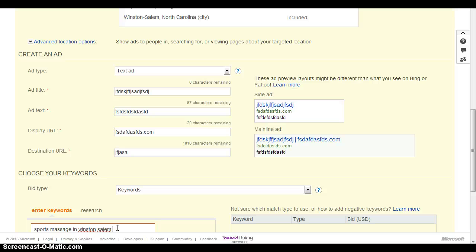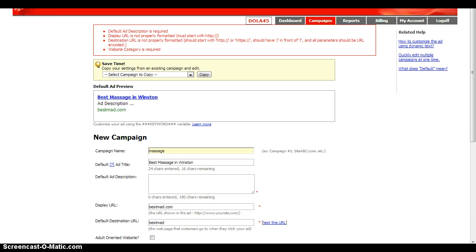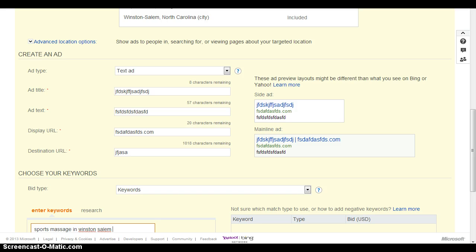So that's what's up, man. That's pretty much the basics on how to set up a campaign on 7Search and on Bing Ads. So just check that out.